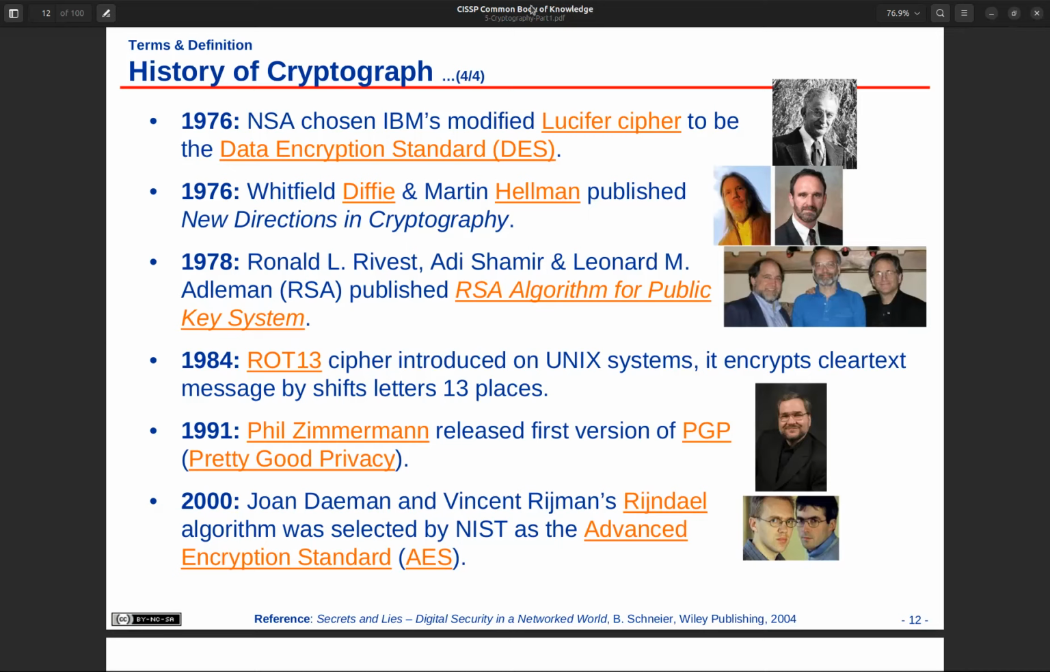In 1991, you have Zimmermann, who released the first version of Pretty Good Privacy. In this class, we are going to use GNU PG, which is GNU Privacy Guard, the open source version of Pretty Good Privacy. Now, PGP, the last time I checked, was several hundred dollars for an 8-year license. Extremely expensive. GNU PG is open source. Anyone can use it. You can do some really cool things with it. In 2000, you have AES, the Advanced Encryption Standard, which was selected by NIST.